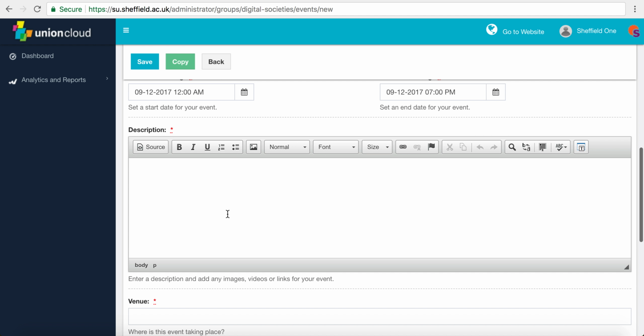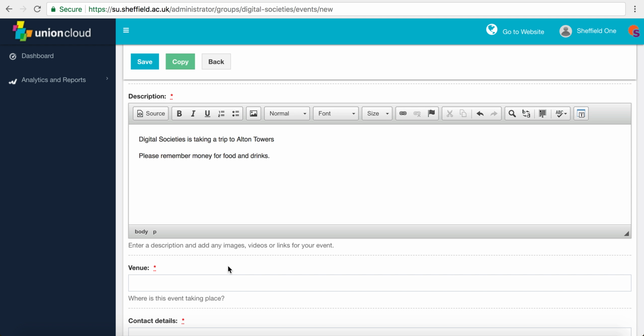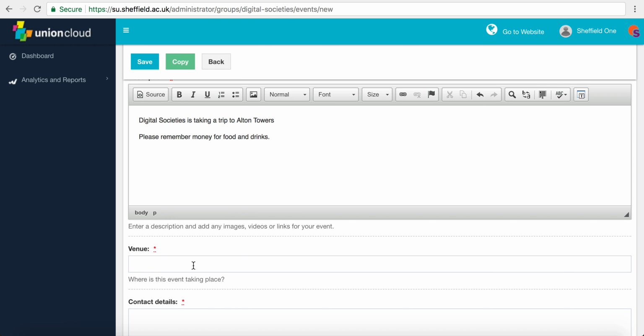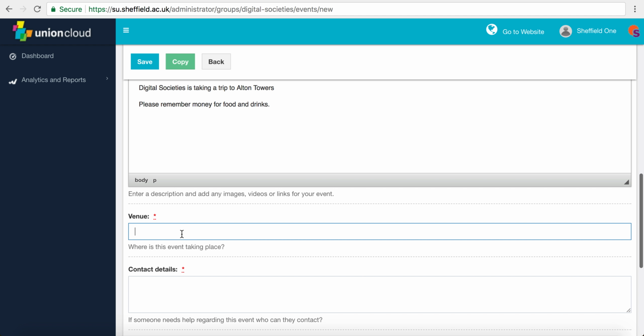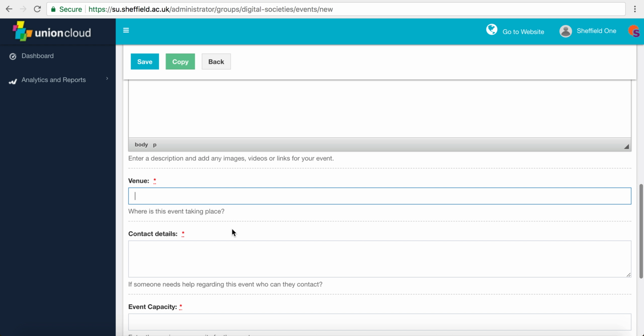And the description is just whatever you think people coming to this event need to know. So something along those lines, just to let people know what's going on, what they need to bring, and any other important information. The venue can be where the event's taking place, or it can also be where you're meeting to get on the bus. So for us, we're going to meet at the Students' Union.